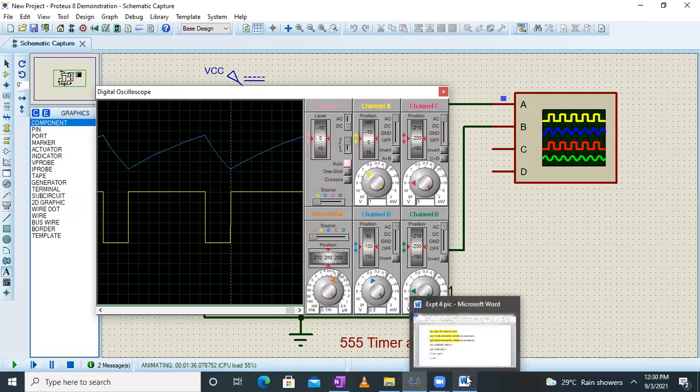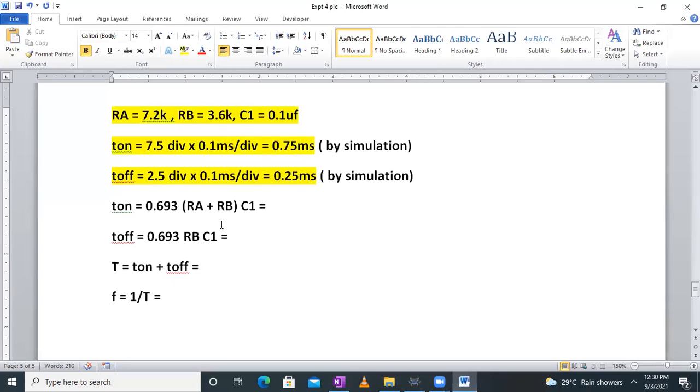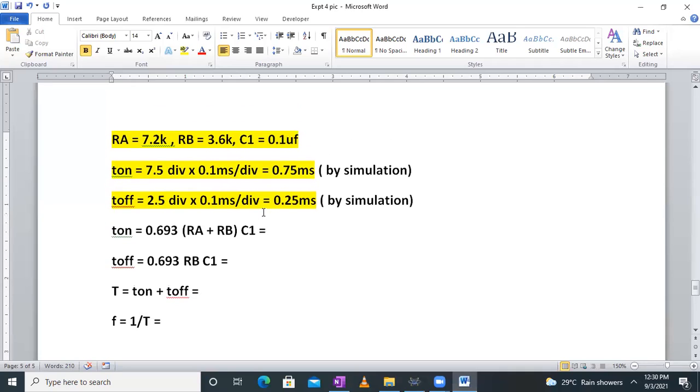For your case, the RA and RB values will be given to you. These are just sample values. Now let's calculate the value of T on by calculation. It is given by 0.693 (RA plus RB) into C1. I will do it in the calculator: 0.693 into RA, which is 7.2K plus 3.6K, multiplied by C1, which is 0.1 microfarad.